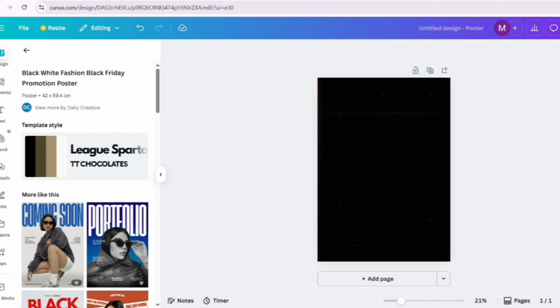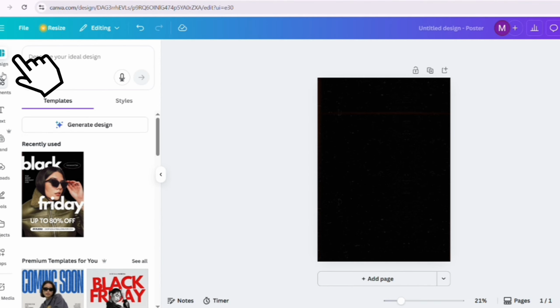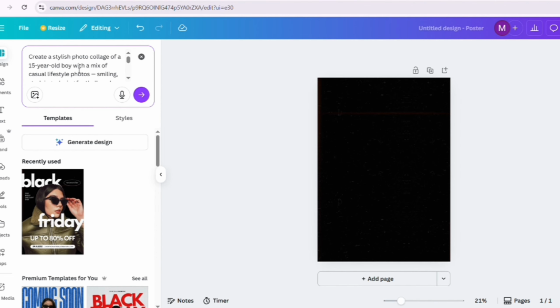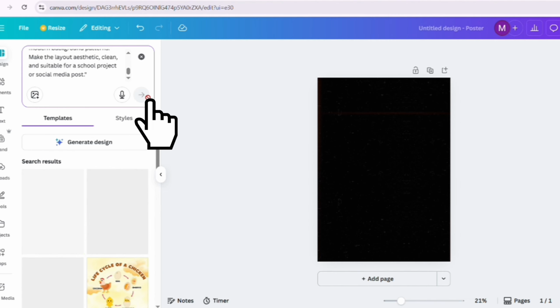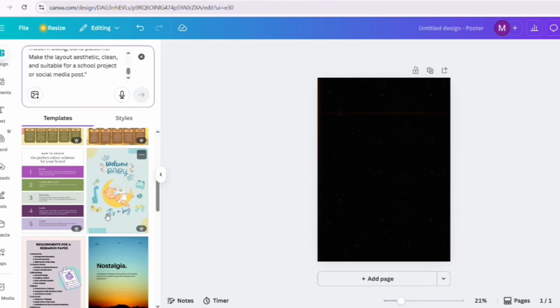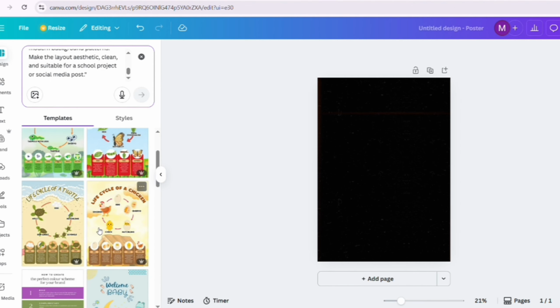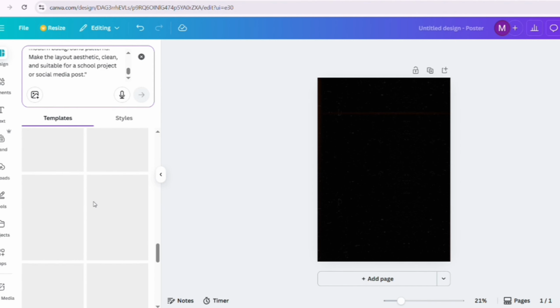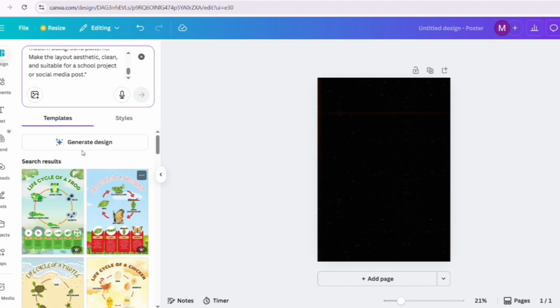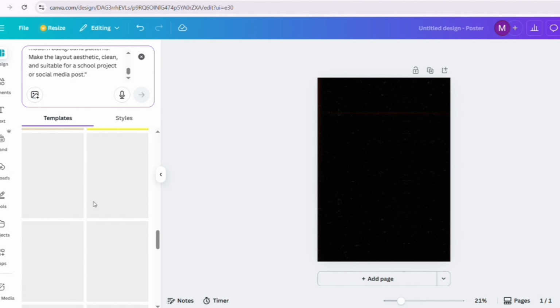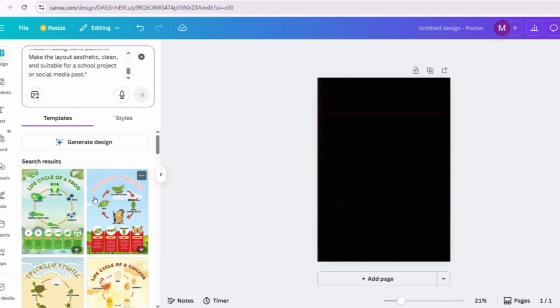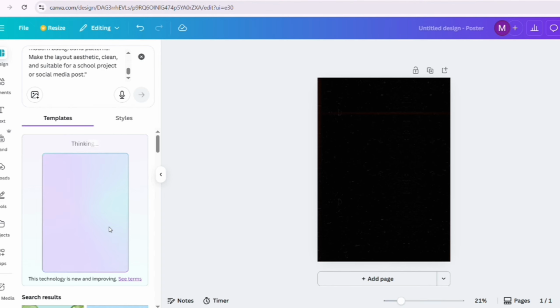So what you can do is simply click on Design, and after clicking on Design, you can see there is an option where you can write. Just write a prompt and paste it here. You can use ChatGPT, Perplexity, or DeepSeek for all these things. When you paste the prompt, you can again see there are multiple templates available, but for example, you don't want these templates. So what you will do is click on Generate design.